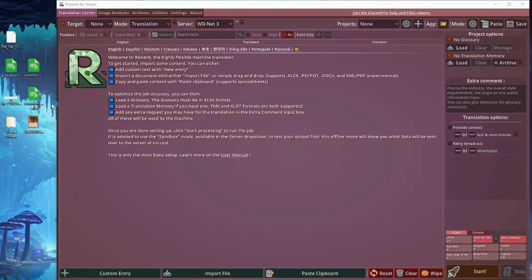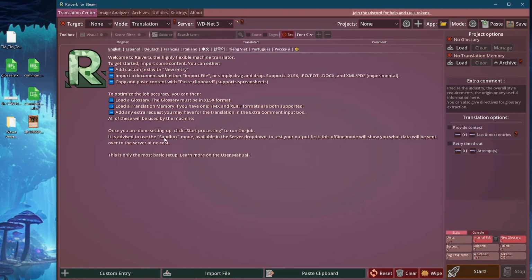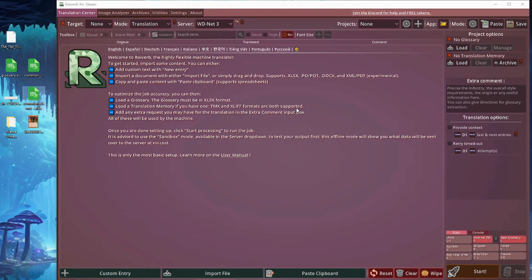But first I will just show you very quickly what is the source file I will use. This is a simple spreadsheet with column A set up as string IDs, column B set up as the original English we want to translate, and column C is some Chinese already translated, which we may not use today. We'll see. So I take the content, drag and drop.